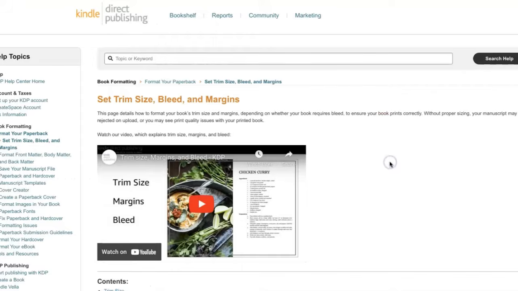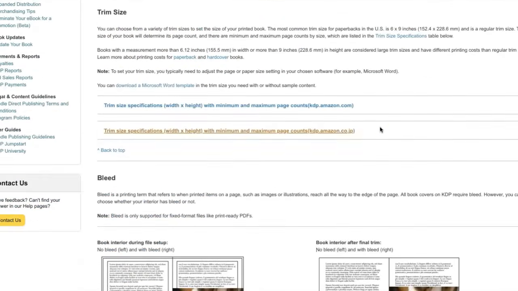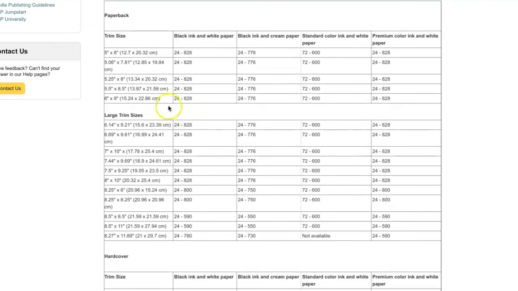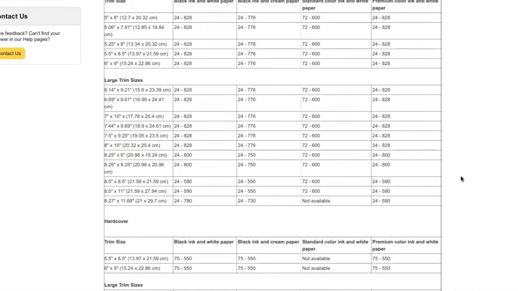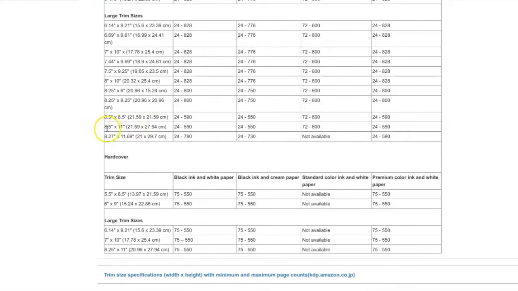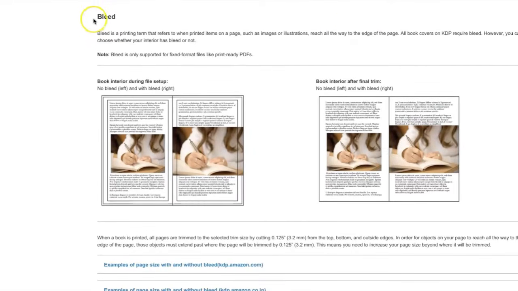And then that's going to bring us to the help section that talks about trim size, bleed, and margins. But we're going to be scrolling down and we're going to start by looking at some of the trim specifications. So these are some of the most popular trim sizes that people publish books on KDP. Since we're talking about coloring books, the most popular trim size for coloring books is usually going to be 8.5 by 11.